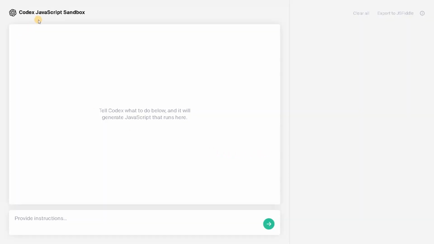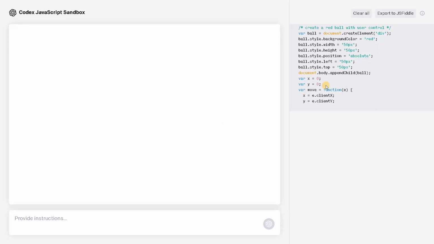This is the Codex JavaScript sandbox. Here I have to provide the instructions, and here it will display some outputs, and here it will generate the code. Let's create a small game with a ball. Create a red ball with user control. Let's run this. It's going to create all the code.